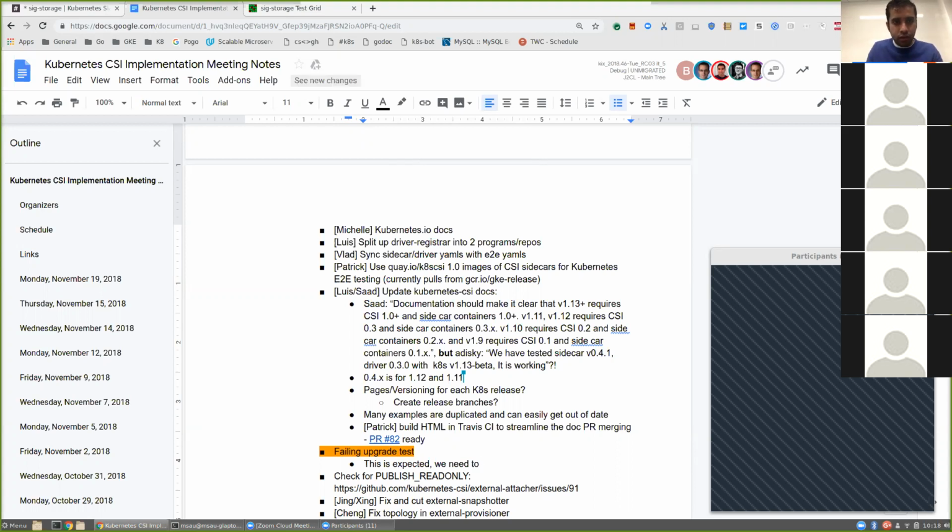All right. Yeah, and moving on to the failing upgrade test. Before we move on, can we just get someone, or can we agree whether we move forward with generating the HTML page via Travis, or when we want to do that? That's this one open issue that I tagged on to the end.